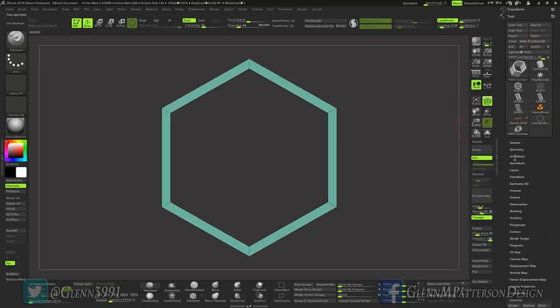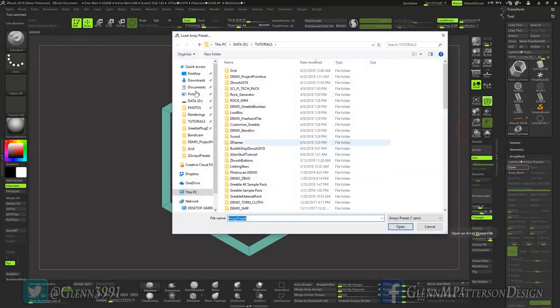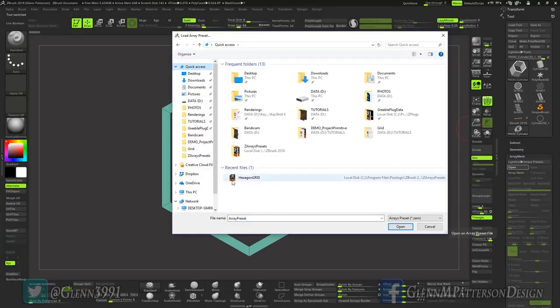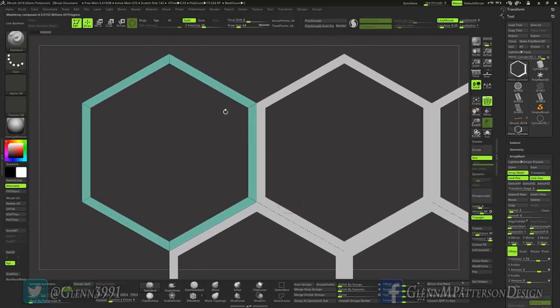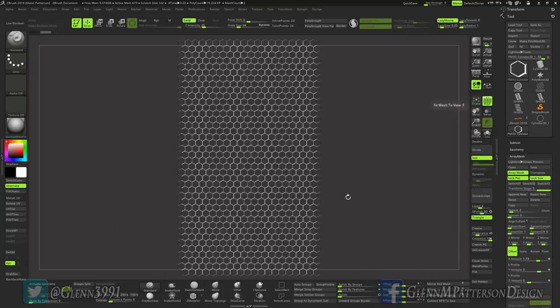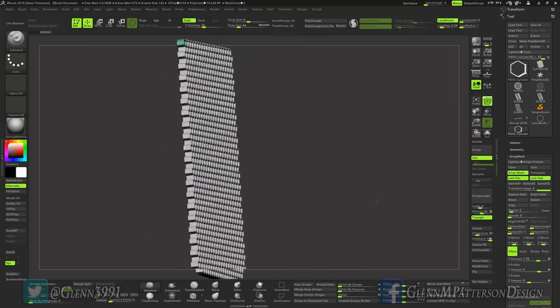Open up your array mesh and click open. And I'm going to go to Hexagon Grid. That's the one you're going to be using today. And it's already set up for you. And it's specifically designed for the way we're making it here. And if I zoom out, you can see the grid that it will make for us.